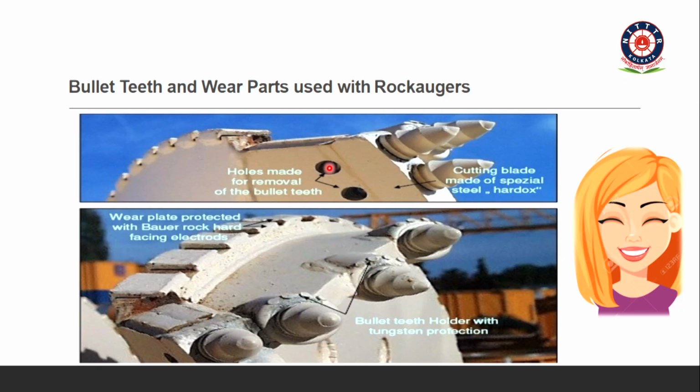See, this is another auger, with teeth and wear parts. Here, holes are made to remove the bolt. You will remove it and do the servicing also. Here they have made it with a special steel to cut hard rock.